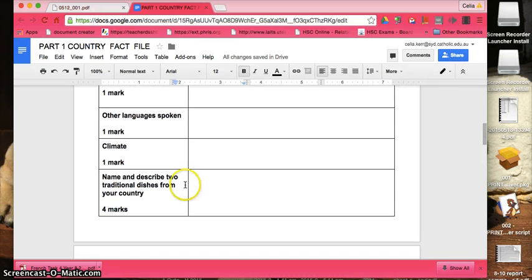With regards to name and describe 2 traditional dishes from your country, these do not have to be the same ones that you decide to cook.